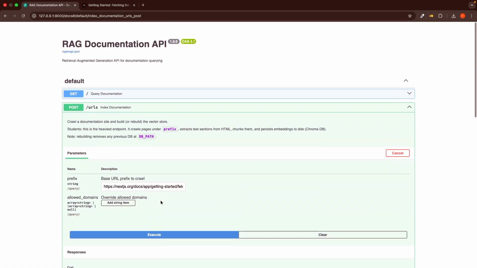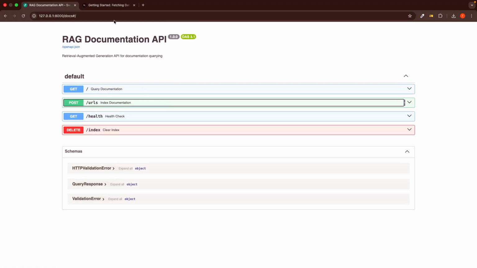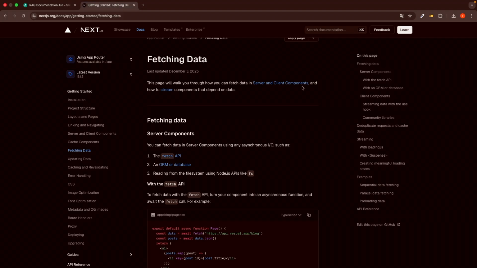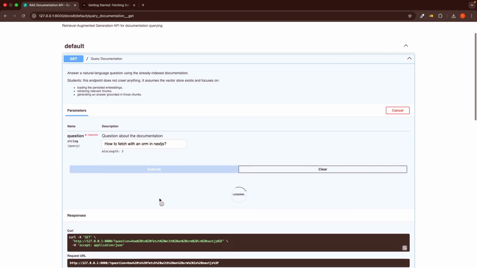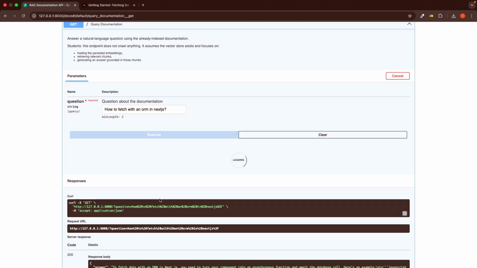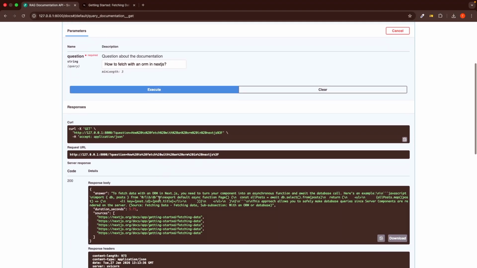Now we can ask about whatever we want on the fetching with Next.js. So I will ask this question again, execute. How to fetch with an ORM in Next.js. Okay, I got the answer. To fetch data with an ORM in Next.js, blah blah blah.